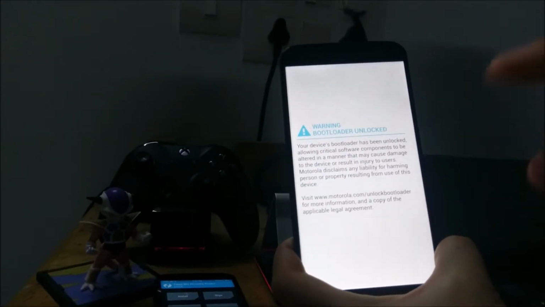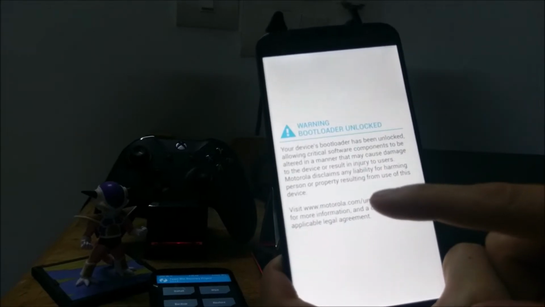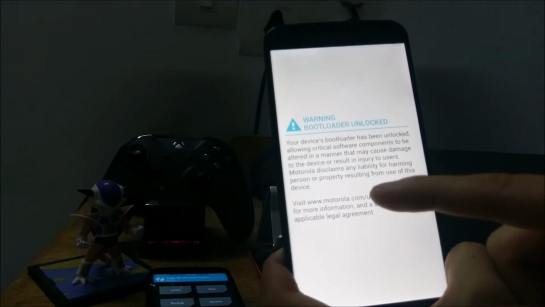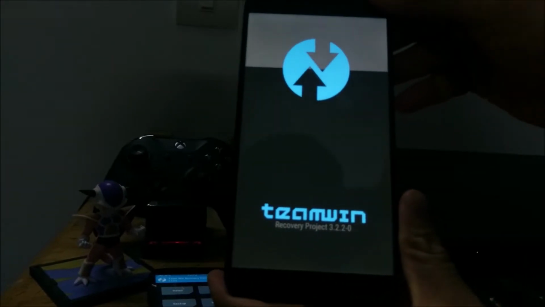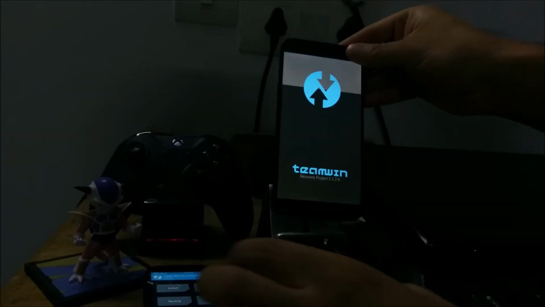When I click that, again, you see the same warning bootloader message. If you weren't able to read it on the last one, this is what it says. And here we have another TeamWin touch recovery, right? So here the recoveries are side by side, pretty much identical.